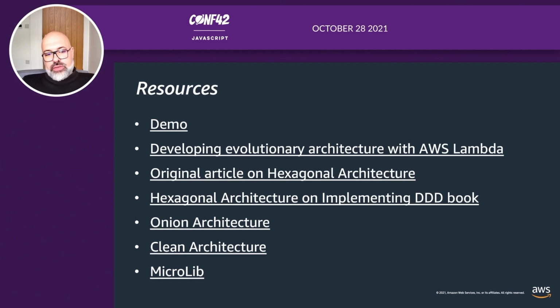In this slide, you can find a lot of links, and I also wrote an article called Developing Evolutionary Architecture with AWS Lambda, that walks you through the code example, and even provides a code example that is public on GitHub, and you can find a link in this slide.